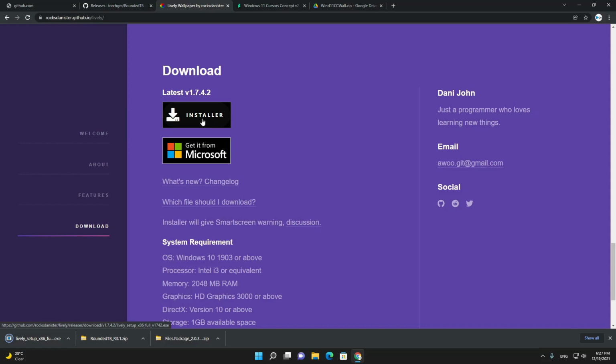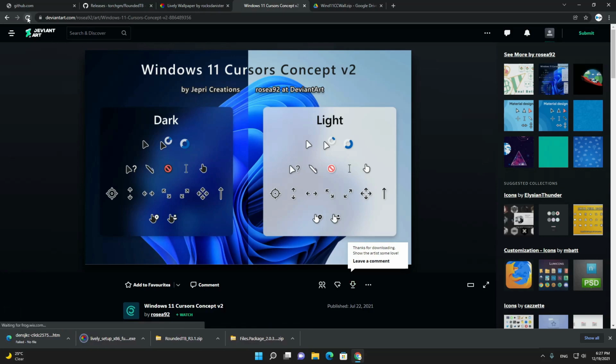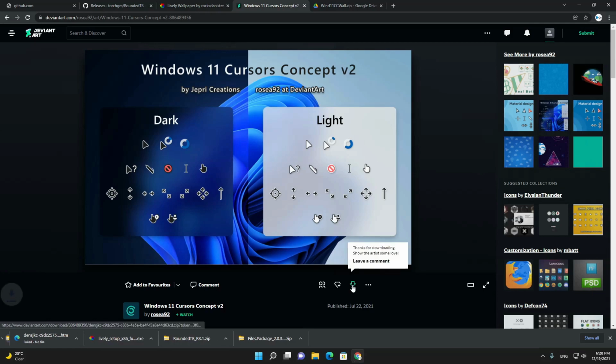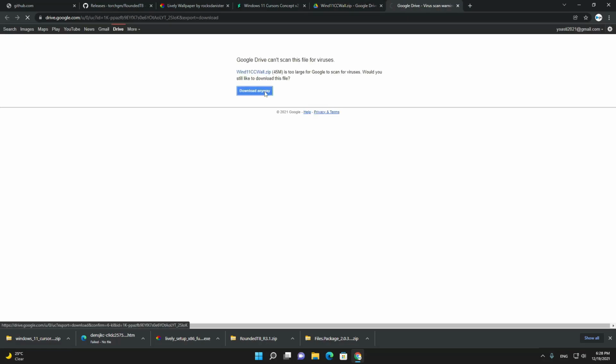After we have downloaded the program, we need to download the Windows 11 concept cursor from this site. But you need to have an account first for this site to download it. Finally, we need to download the Windows 11 Live Wallpaper from the Google Drive link and download anyway.